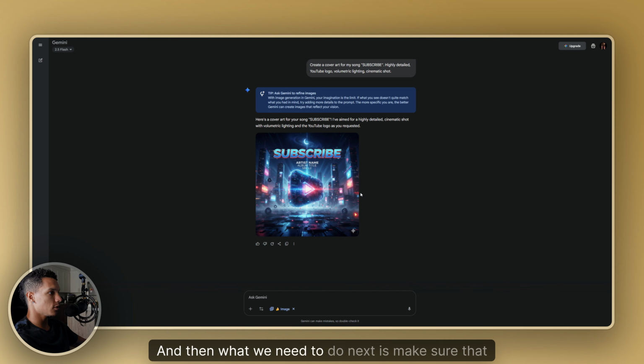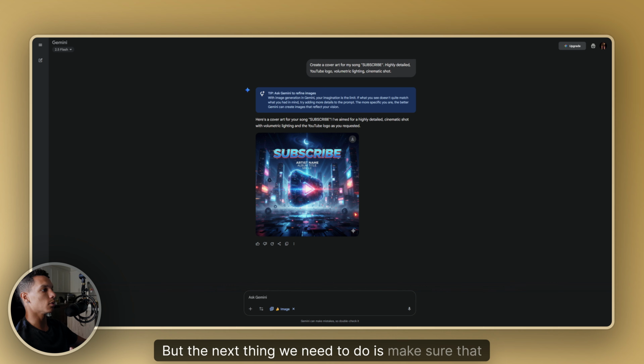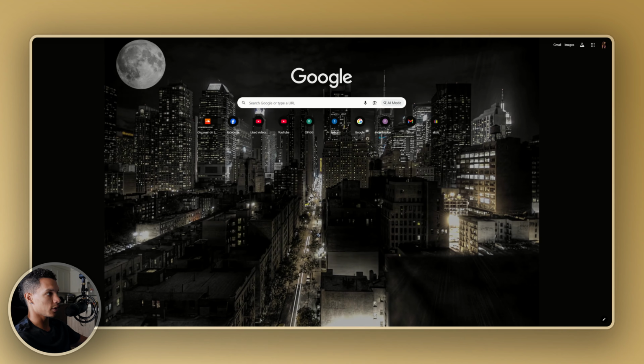And then what we need to do next is make sure that this is the correct size. The aspect ratio is good. It's 1:1, meaning that it's square. But the next thing we need to do is make sure that it is 3000 by 3000 pixels, which is pretty massive. So if you don't have Photoshop, because you can do this in Photoshop, I'm going to show you a quick way to do it outside of Photoshop.